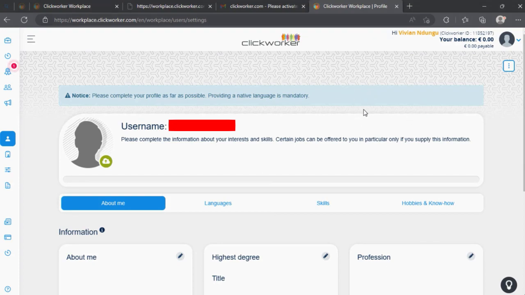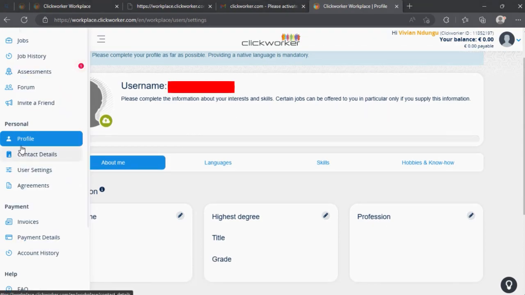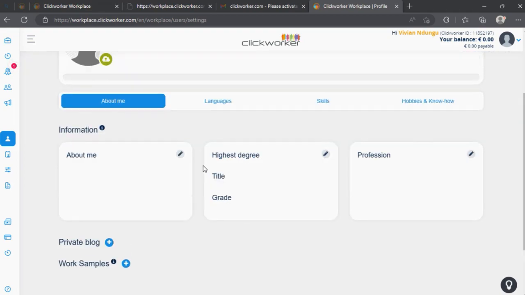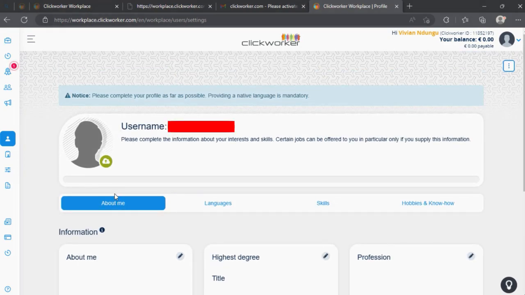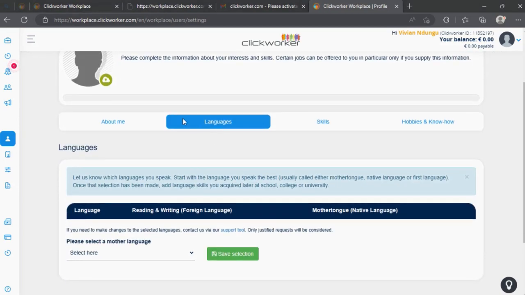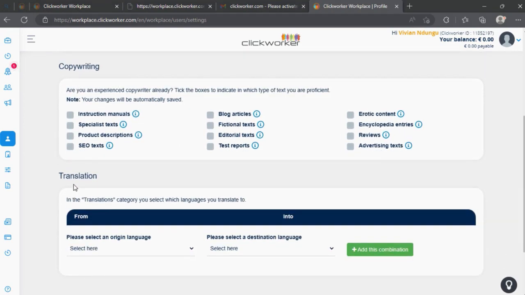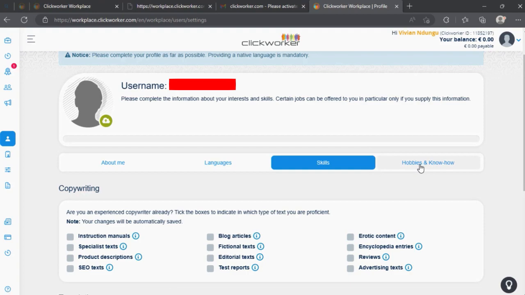When you click your profile, you can see your profile. This is where you can fill details about you. You can also fill details about languages, skills, the skills that you can do, hobbies, and know-how. You can fill the languages part.